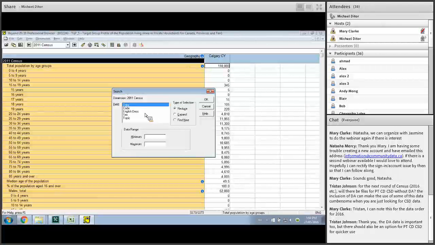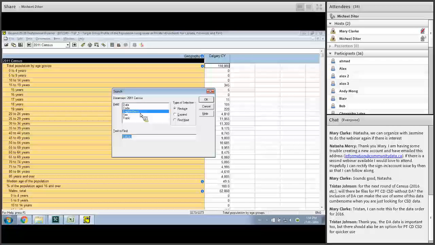And then again, I'm going to search by English description because the word divorced is an English descriptor. It's not a piece of data or anything. So I'm going to click on English description. So that's what I'm searching by. And instead of Calgary, I'm going to type in divorced. Now this can be a little bit tricky.